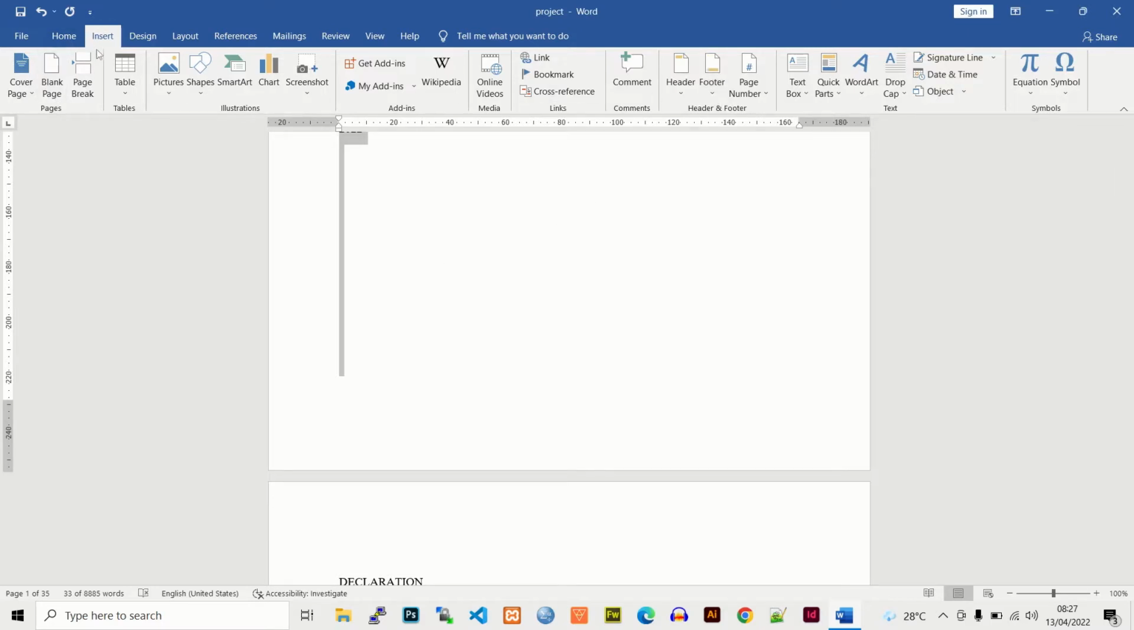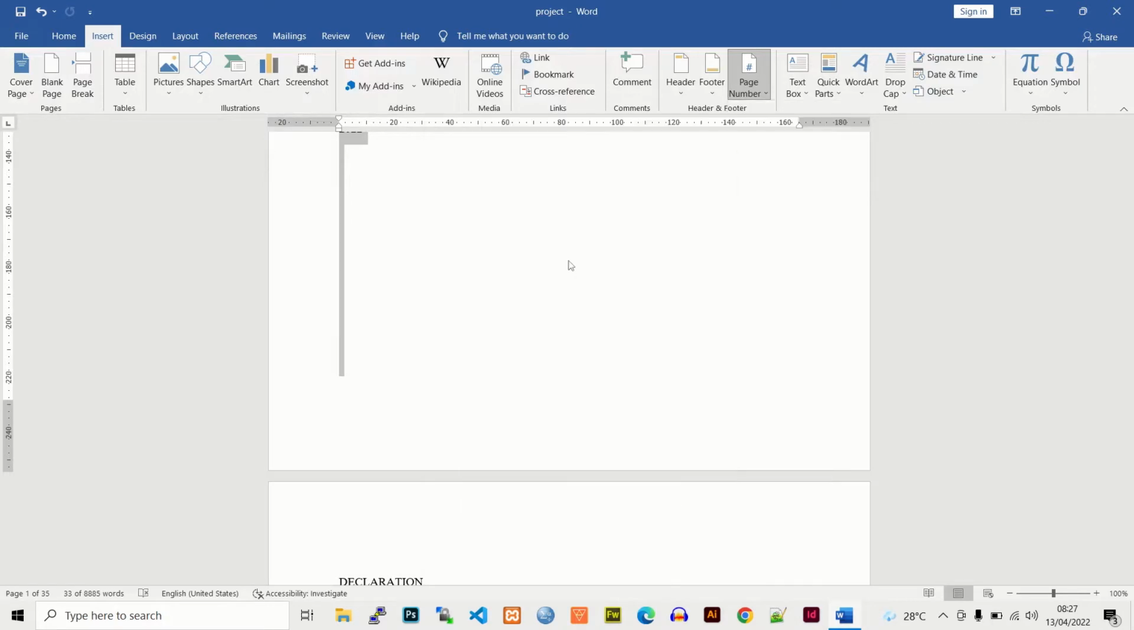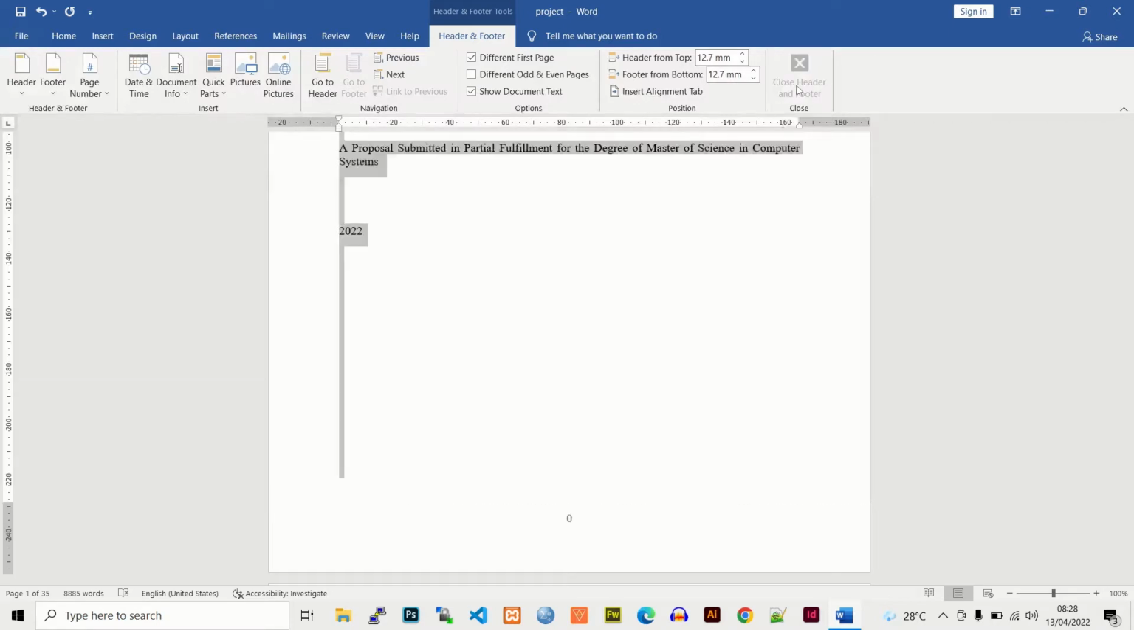Then you go again, insert, page number, then now here you choose where you want to insert the page number, and you want to insert it at the bottom of the page at this point. So we insert the page number, but once we insert the 0 point, you check this in the header and footer section that will appear. You check this different first page, and the 0 is supposed to disappear.